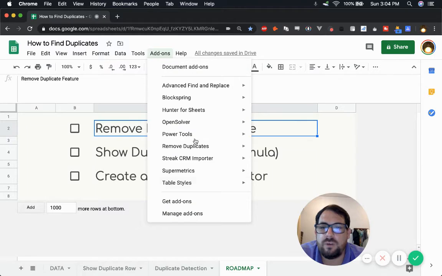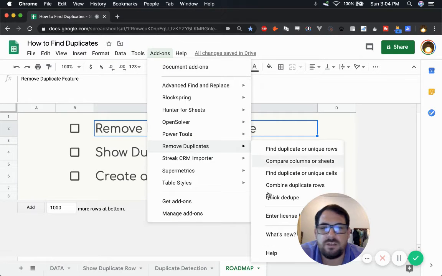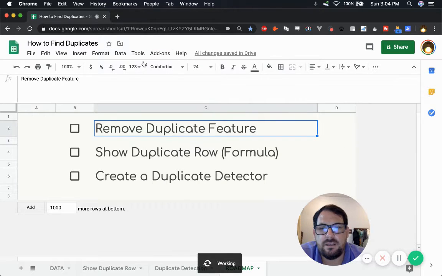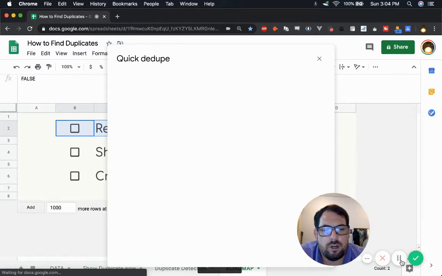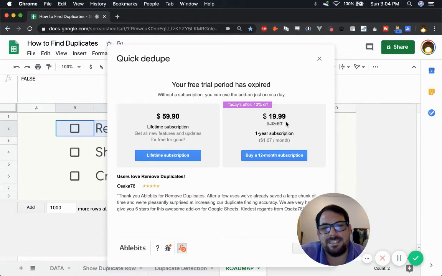Because if we wanted to remove duplicates and use this AbleBits add-on, this add-on costs $19.99 per year, or $59 per lifetime subscription. You don't need to get this. Obviously, if you want to use all of AbleBits stuff, this might be a really good buy.